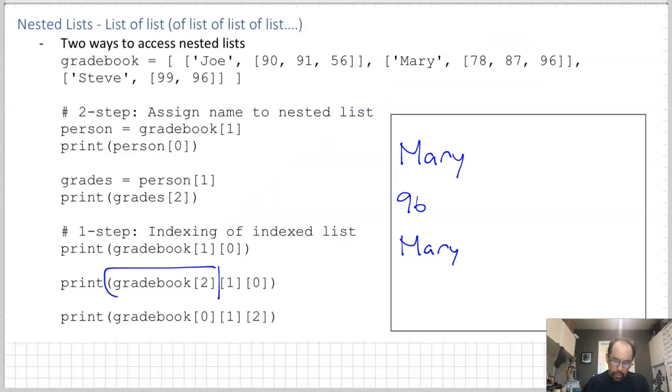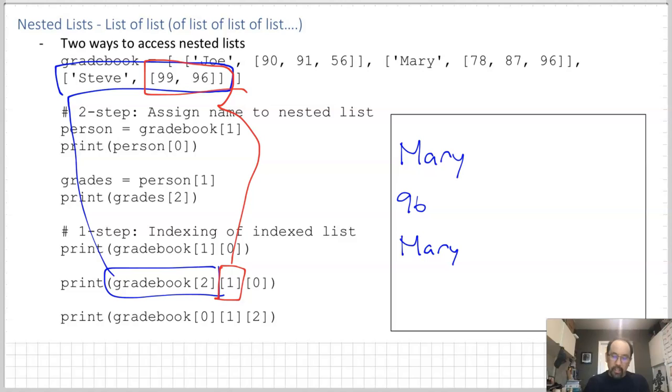So gradebook[2], that's this right here, that entire list. The 1 portion of it references that list here. This is 0, this is 1. And then, because this itself is a list, element 0 of this list is the 99.